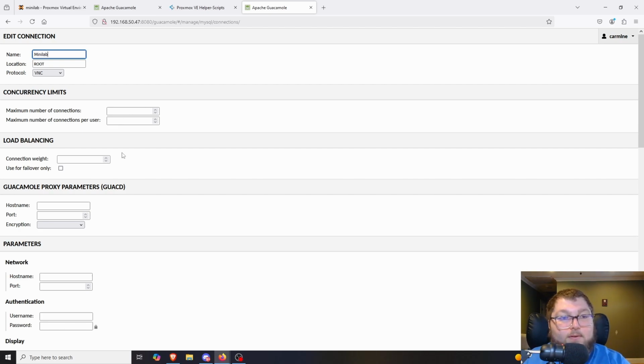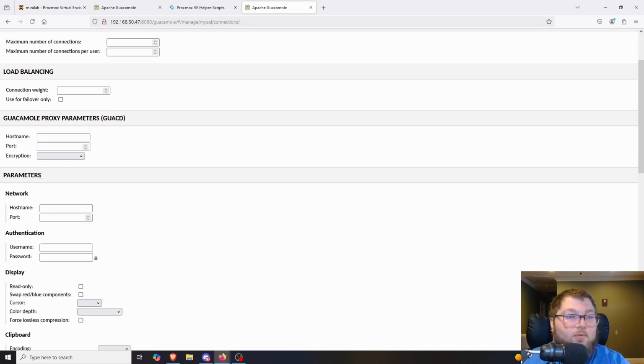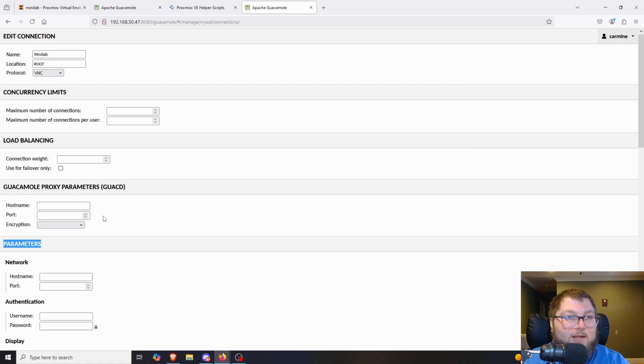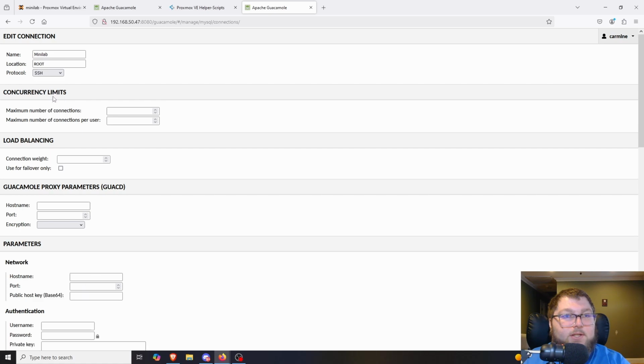Now there's a lot of different parameters that you can fill in, but for the most part, all you're going to need to do is come over here to this section called parameters, and that's where you're going to fill in the network information and access. If we come back up top, over here is where you're going to specify what kind of connection it's going to be. So for right now, I'm going to do an SSH connection.